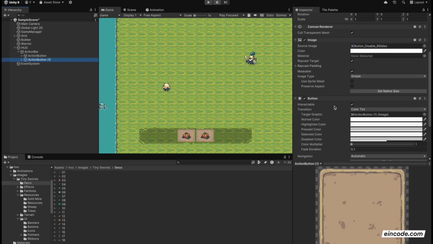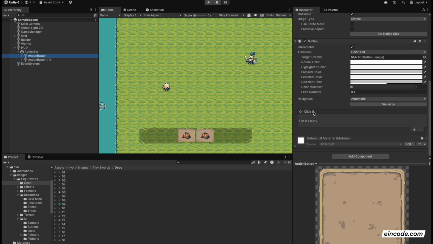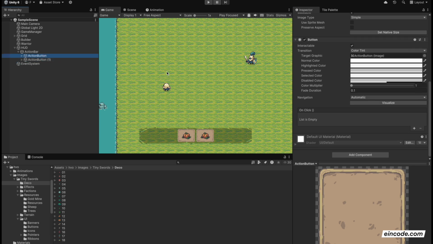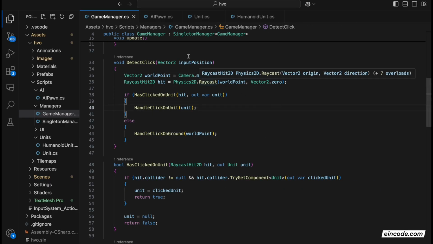Okay, and you can now add different on-click effects to the buttons. So when I click the plus here, I can add my game manager, and I can call different functions from here. I can show you an example of this. So we have this action button here, and do we have some public functions in our game manager? Let's try it just for testing purposes to see if it works.